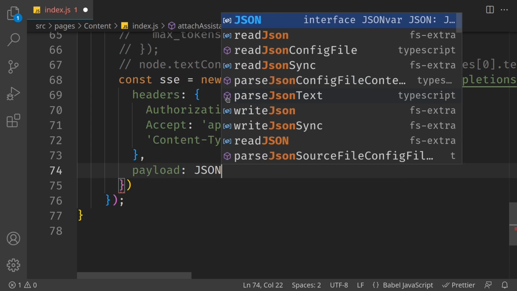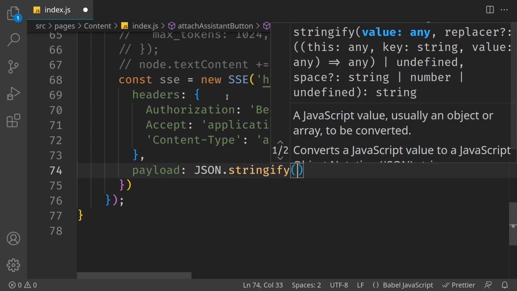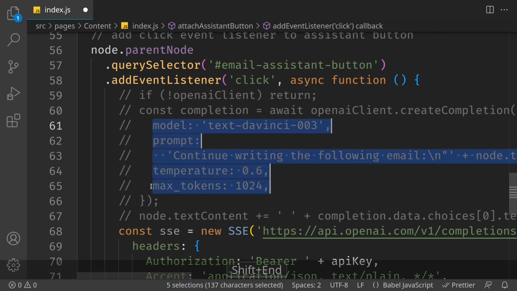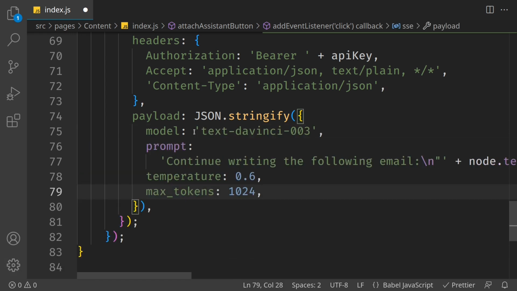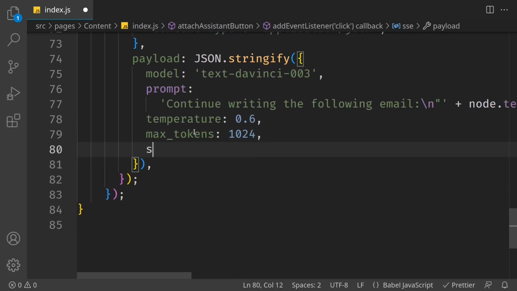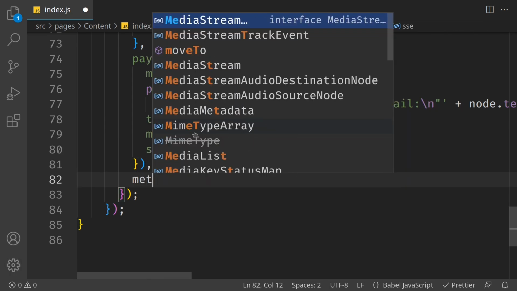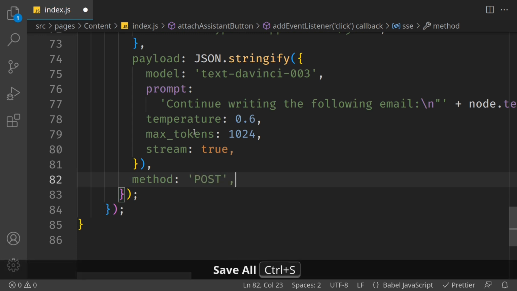The payload needs to be a string, so we're going to say JSON.stringify, create a new object, and I'm going to copy the properties from the previous object that we provided to the OpenAI client, paste that there, and we will set the additional property stream to true. And we define the HTTP method verb, which is going to be POST.